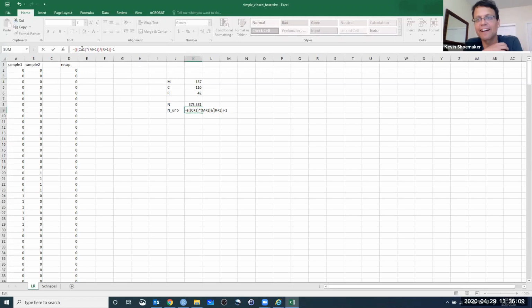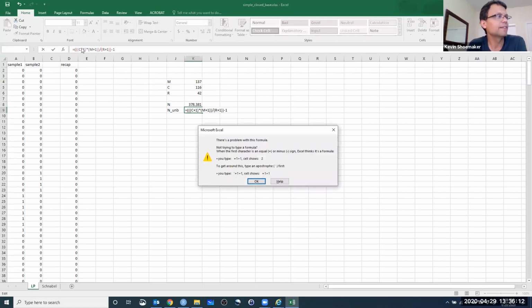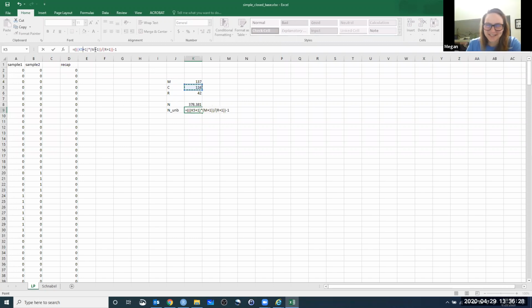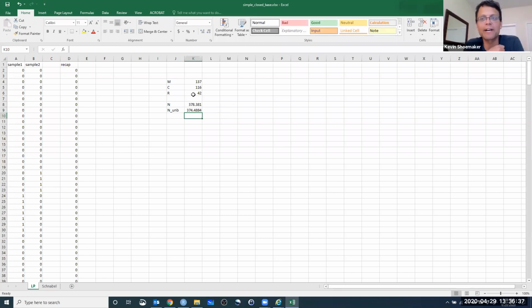So we're just implementing that unbiased formula, and there's a problem with the formula because I did it wrong. What did I do? You just used the letters C, M, R. God, my brain right now. It's okay, I didn't notice it until right at the end there when you were about to hit apply. Yeah, so the correct unbiased estimate is 374.48, or basically 374.5. That's the unbiased estimate of abundance under the Lincoln-Peterson.